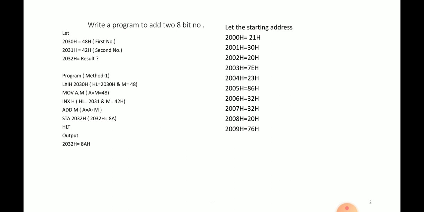It's the first program: write a program to add two 8-bit numbers. This program I already discussed in my previous videos. So it is a demonstration, or you can say it is practical work.